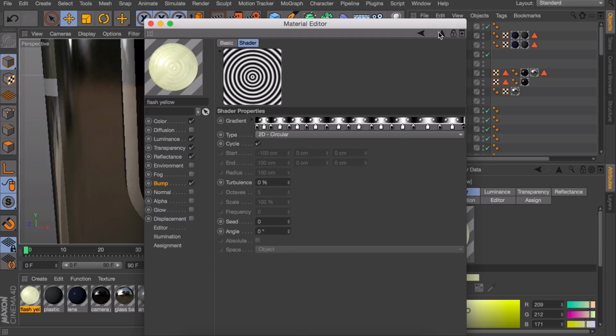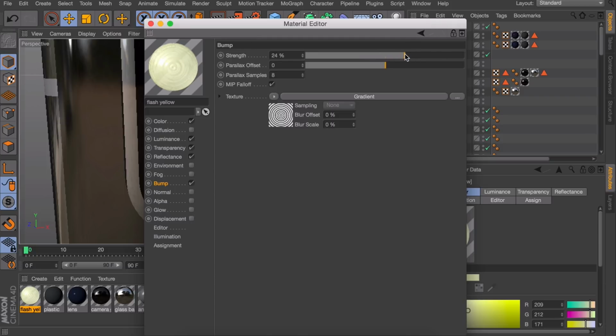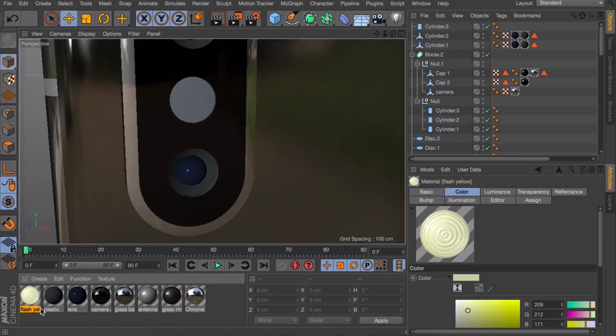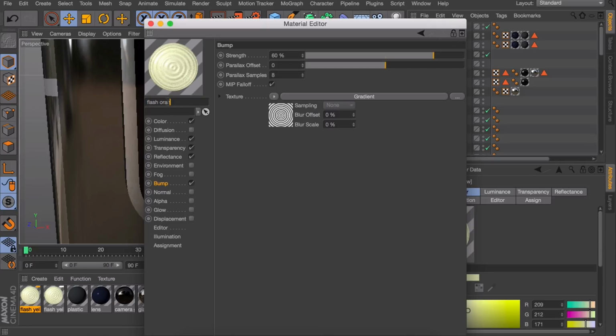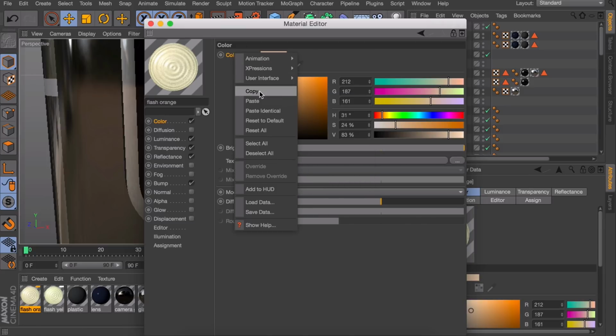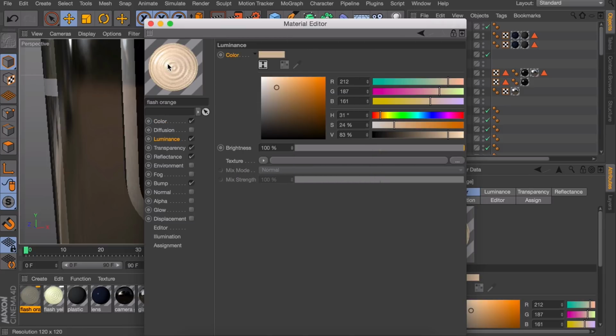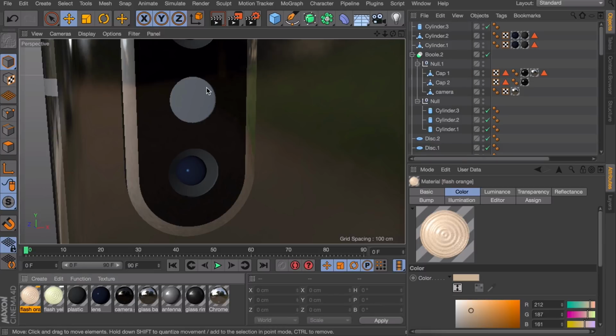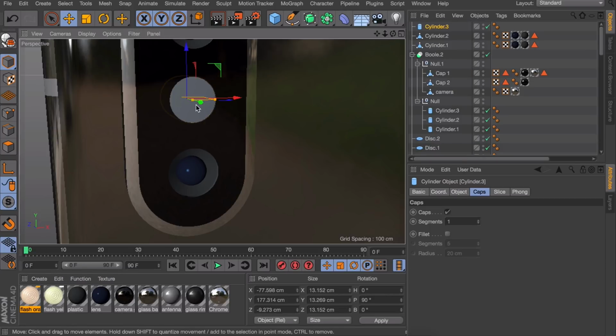Let's also jump back to the bump settings, and we can increase the strength to something like 60% to make it stronger. Now let's duplicate that material to make a second one, and this will be the orange one. We just need to adjust the color, so it is orange. And we can copy the color again to the luminance channel as well.